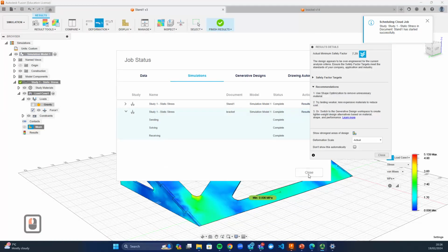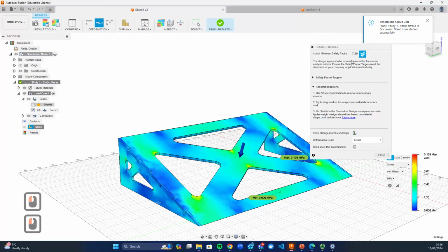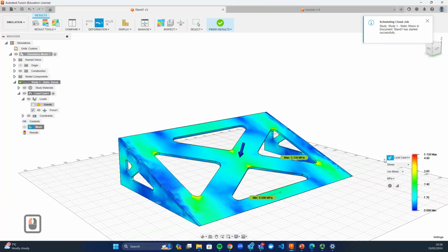So once your simulation has been solved, you can click on close and observe the new minimum factor of safety. Although this factor of safety is lesser than what we had before, it is still well above the required factor of safety of 3 to 4, so you can still remove a lot of material from this design.